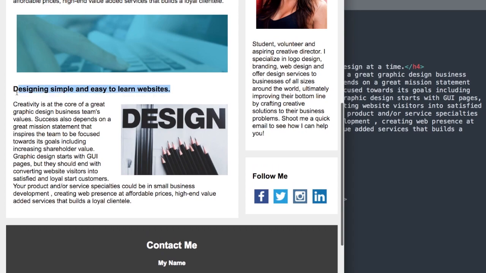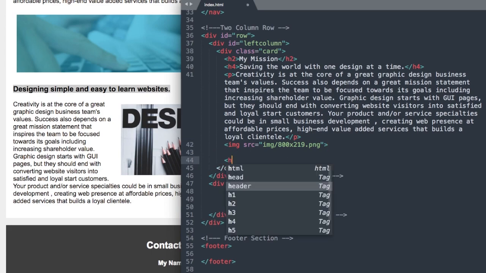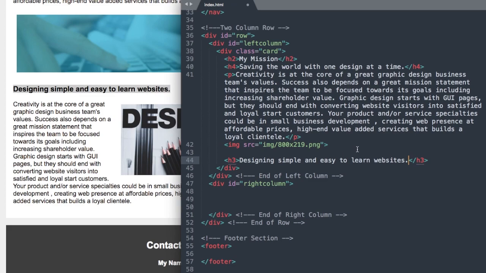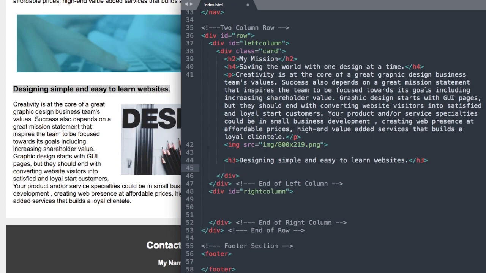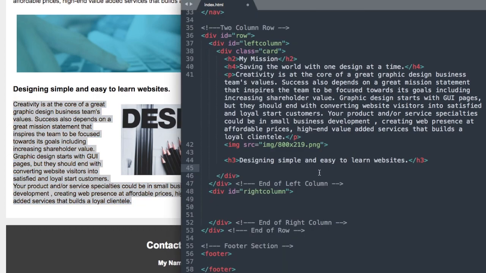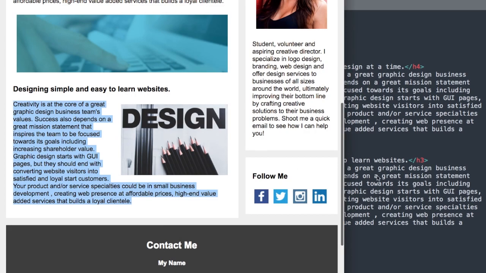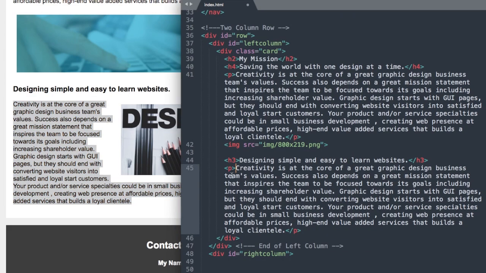So let's go ahead and do that with the next heading that we have here, which is a heading 3, where it says designing simple and easy to learn websites. So H3, and then beneath that we'll have another paragraph tag for the paragraph text off to the left here, which I'll just copy and paste in here. So P, and then we have our paragraph there, and then after our paragraph in this case, we're going to add the image that's going to float off to the right of it.